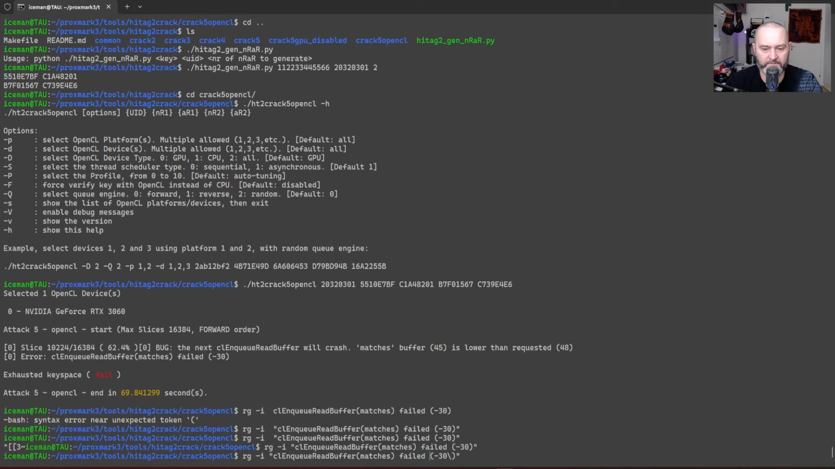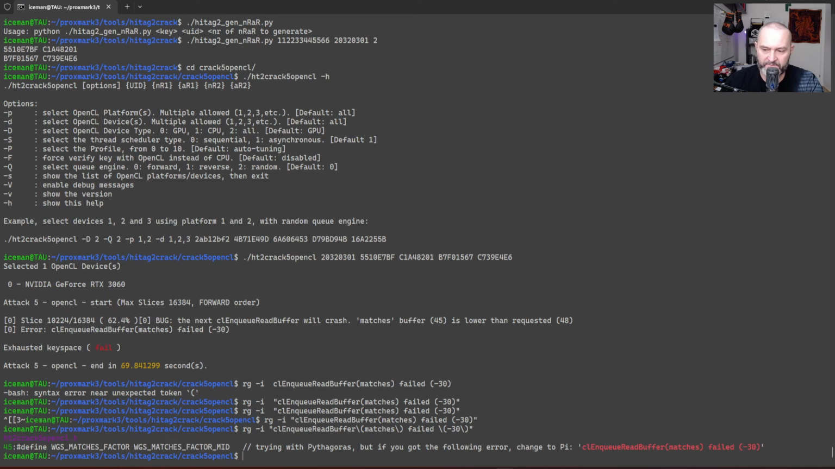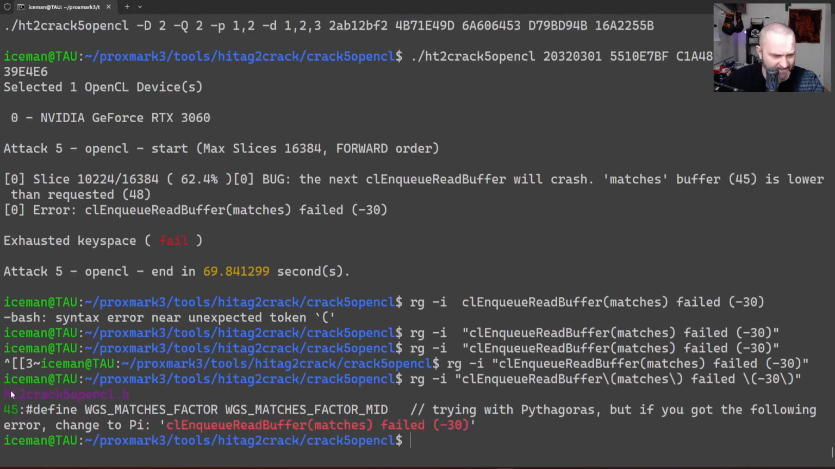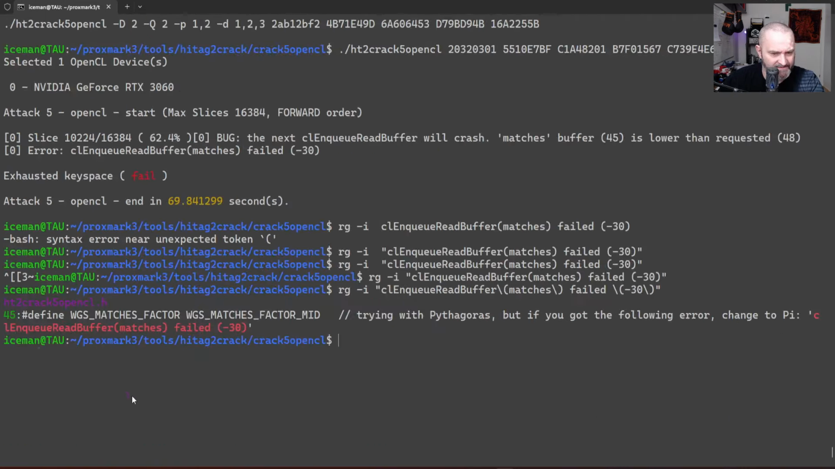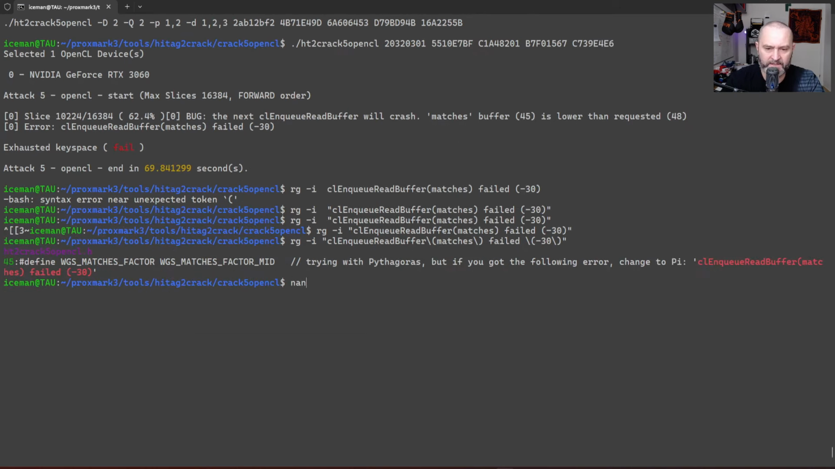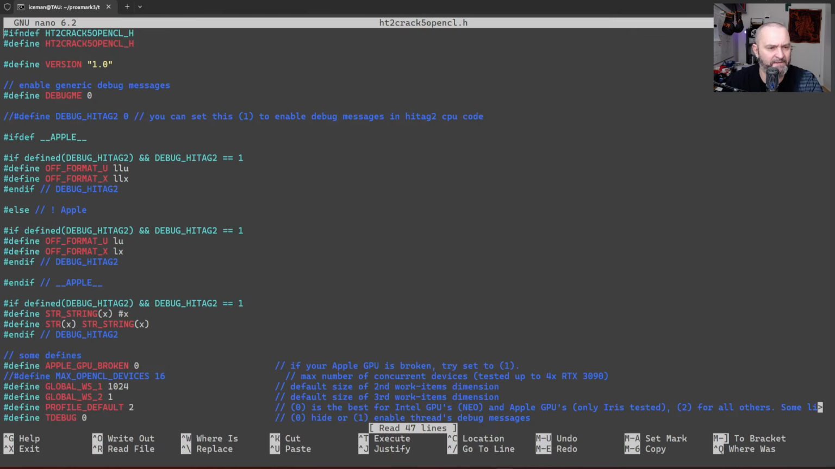Let's see, I have to do this because it doesn't like this, it's a regular expression, so I have to escape them now. It gives me here, but if you get the following error, change to pi. And this hitag2crack, you can see it so well here, but it says hitag2crack OpenCL. You can change something. So let's do that.